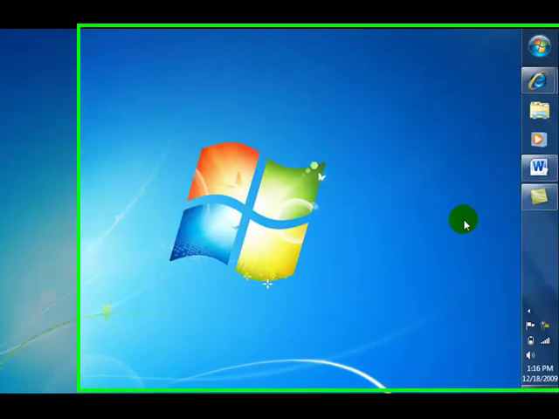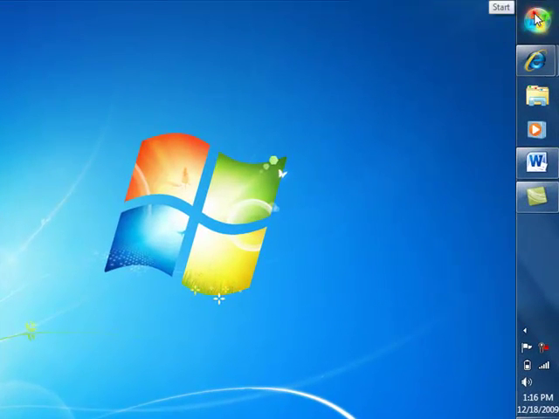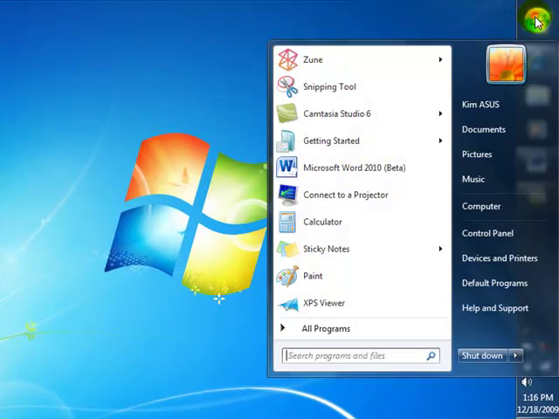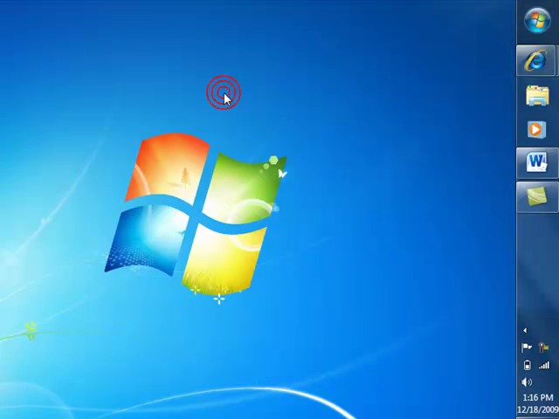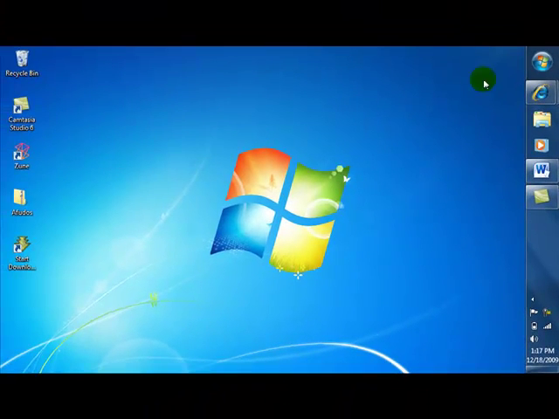Tip number 4 is the Snipping Tool. This has to be my favorite. I am a big screenshotter. It can be found in the Start menu, and there it is, Snipping Tool. You can take a picture of anything on your screen with that.